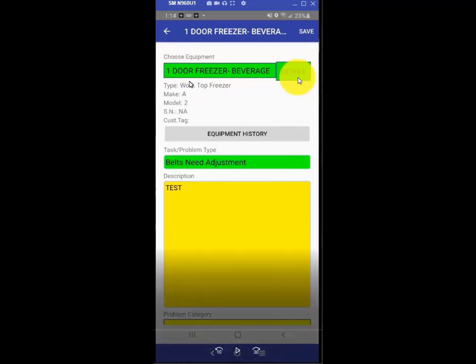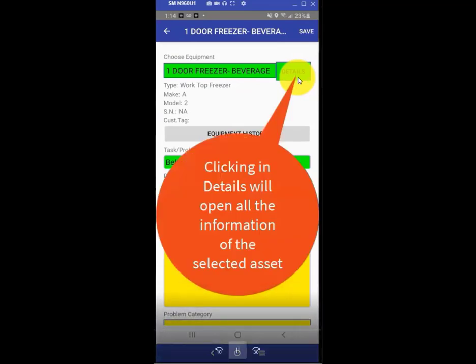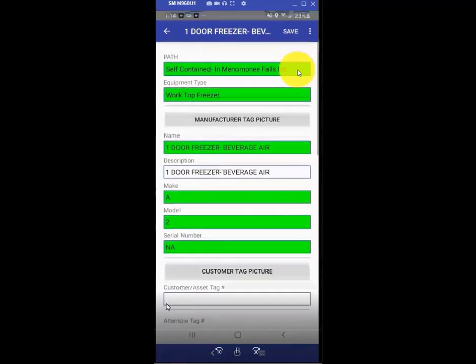Something that is important: every green field means everything is fine with that field. When you have yellow, it means there is work to be done. And when you have red, it means that there is an error. Most of the time you will find yellows and greens, meaning there's something to be done here or everything is fine. Let's click on the details to open this particular asset.